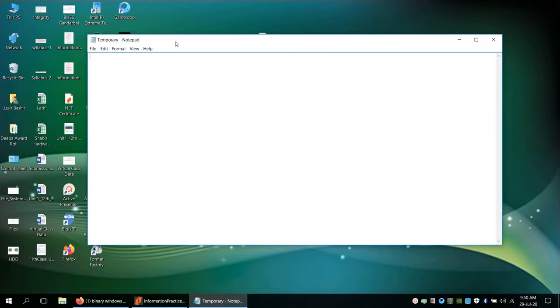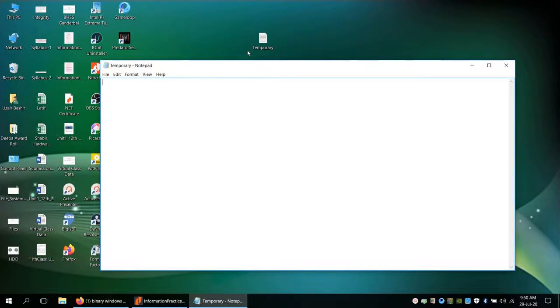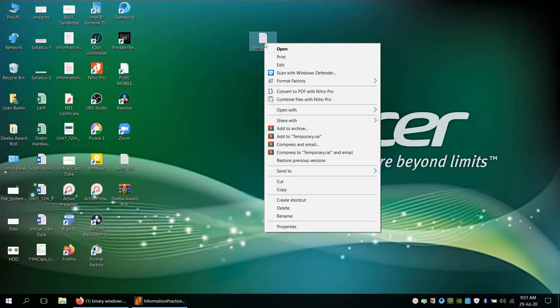So that means by default, the operating system knows any text file is opened by Notepad, unless the user chooses any other installed application of their own choice. By default, Notepad is the application which is required to open any kind of text file. Now before I put the contents in this file, let me check the properties of this file.